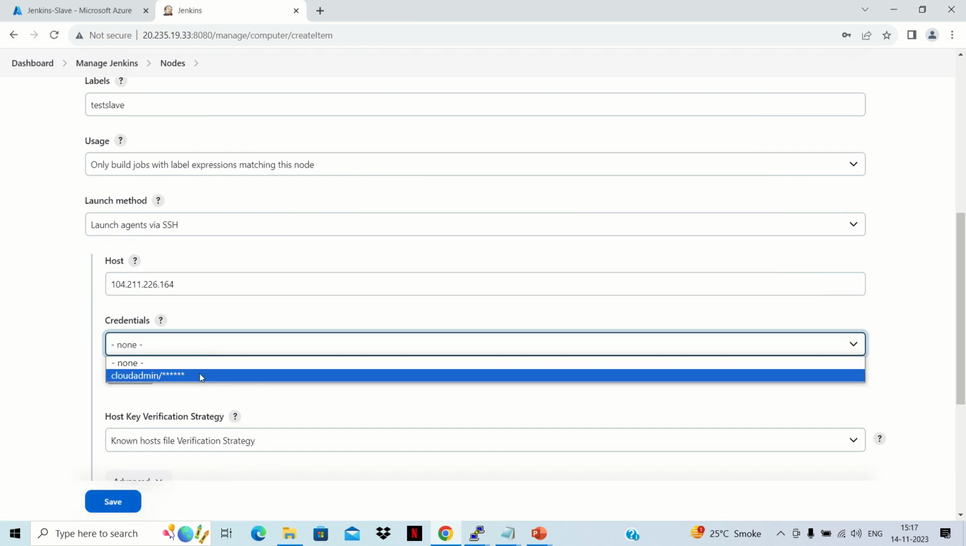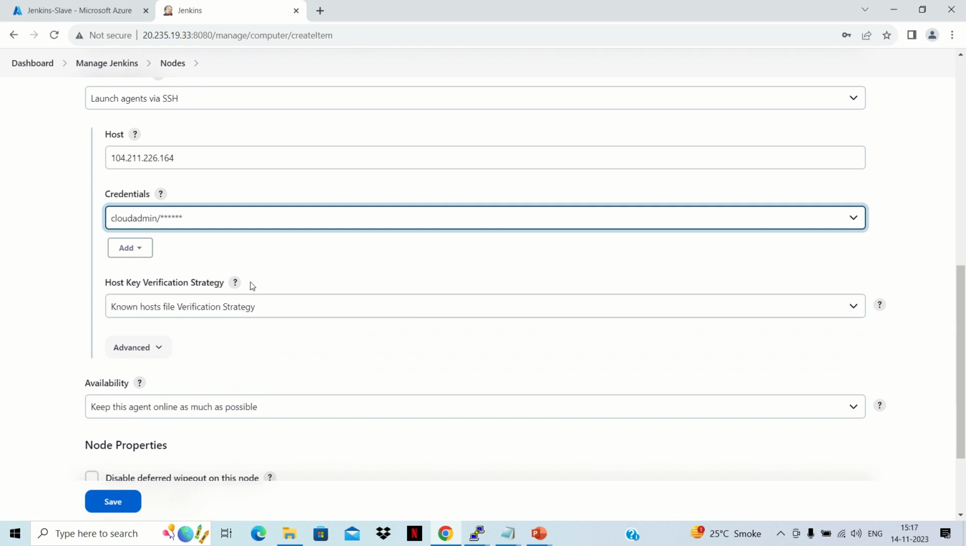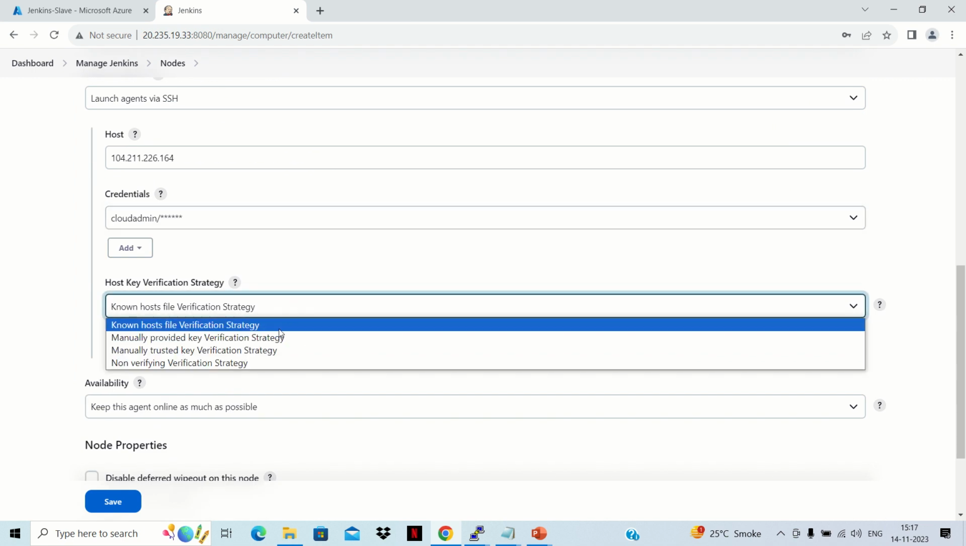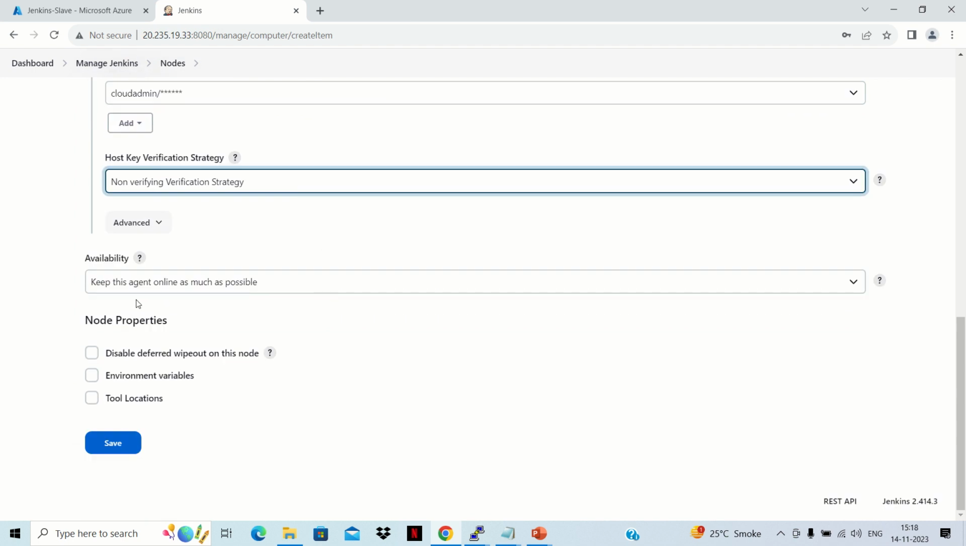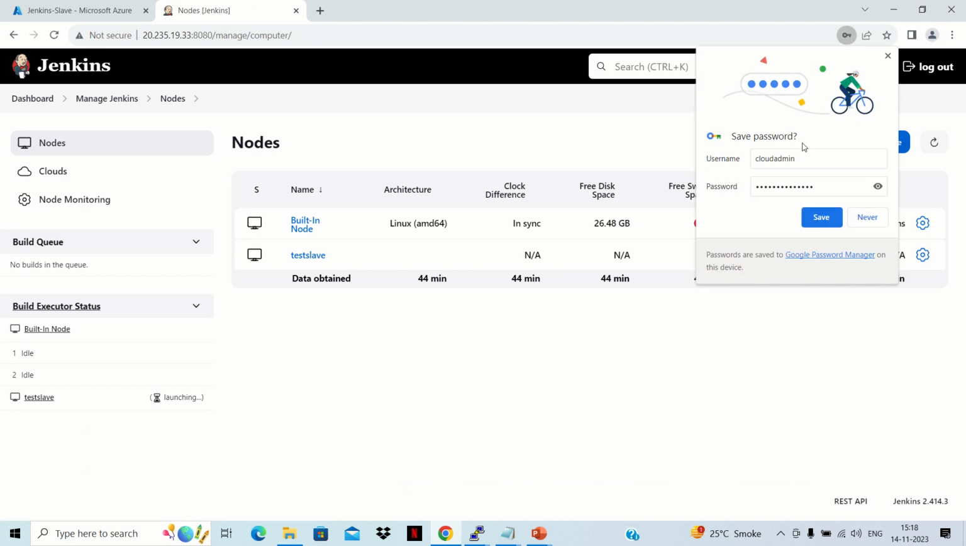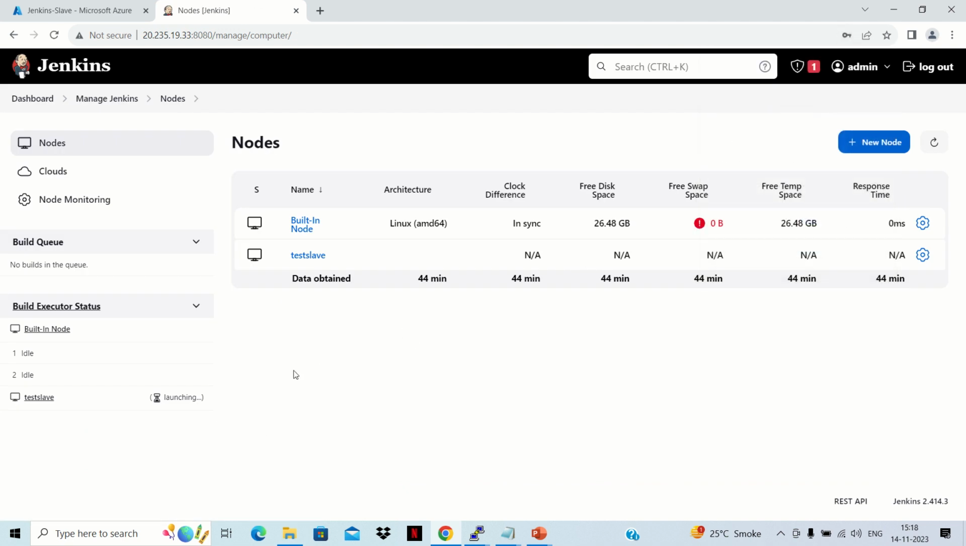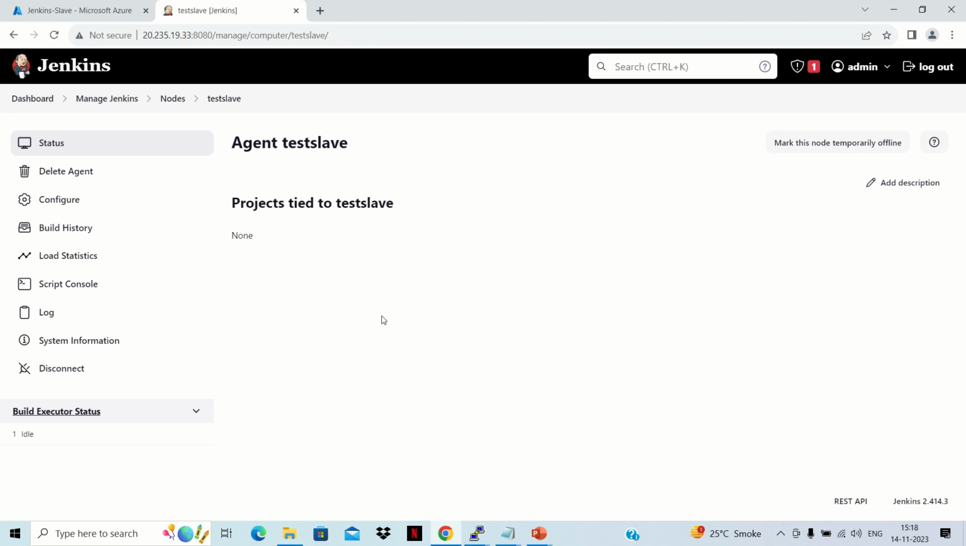We can select this credential, and here in host key verification strategy we can use the easiest method, that is non-verifying verification strategy, and keep this agent online as much as possible, and everything should remain the same. We can click on save. So now we have saved it, and here we are seeing that the agent is launching. So it is launched and it is connected because we are not seeing any cross mark. So this test slave is connected, and this is the label name of that slave machine.